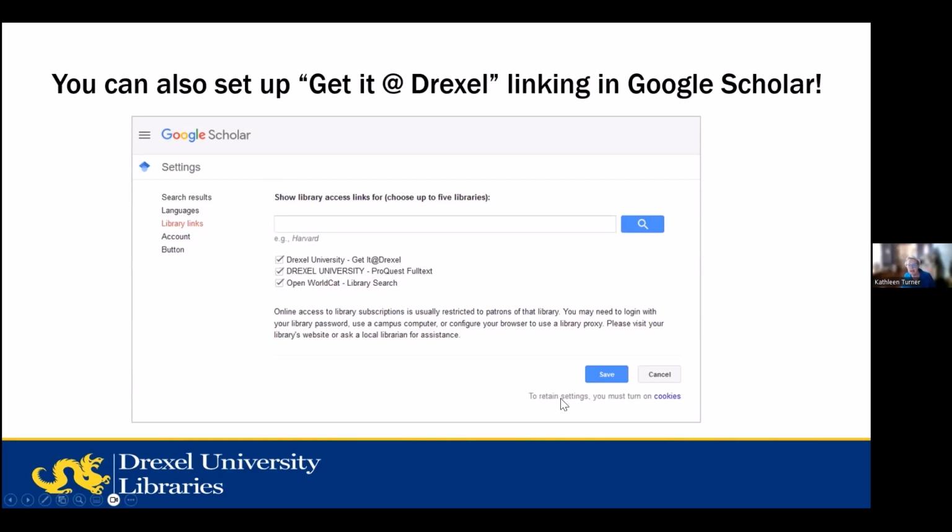And as it says, you save the options, and then it uses cookies to hold this for you. And what it does is when you do a Google Scholar search, next to articles that we may have available, you'll see a Get It at Drexel option.